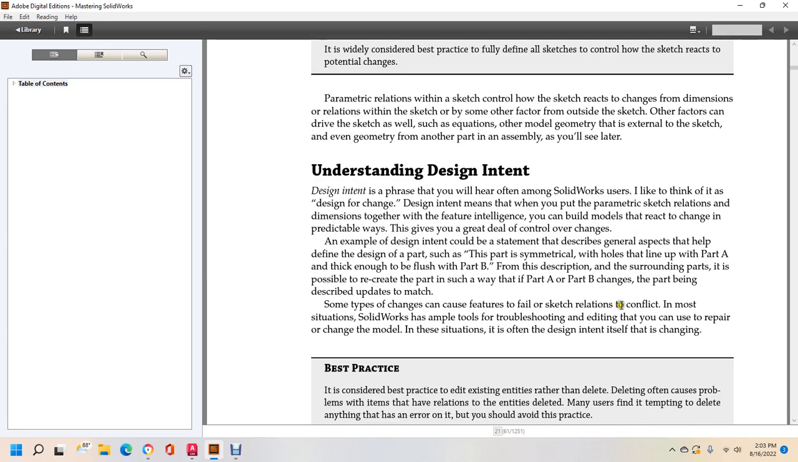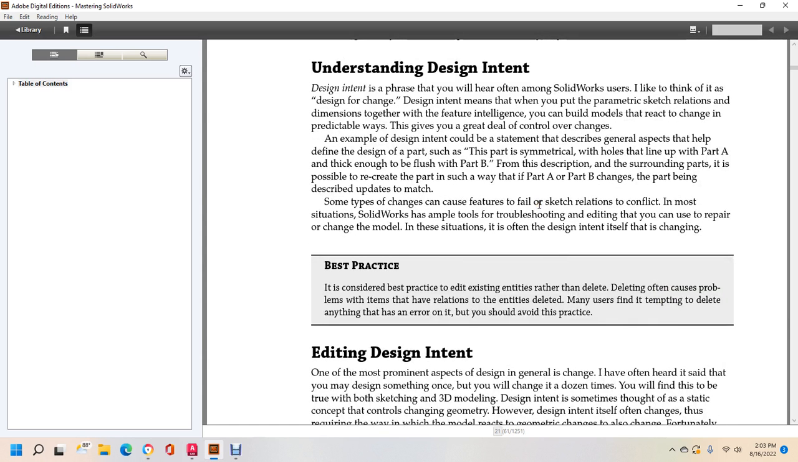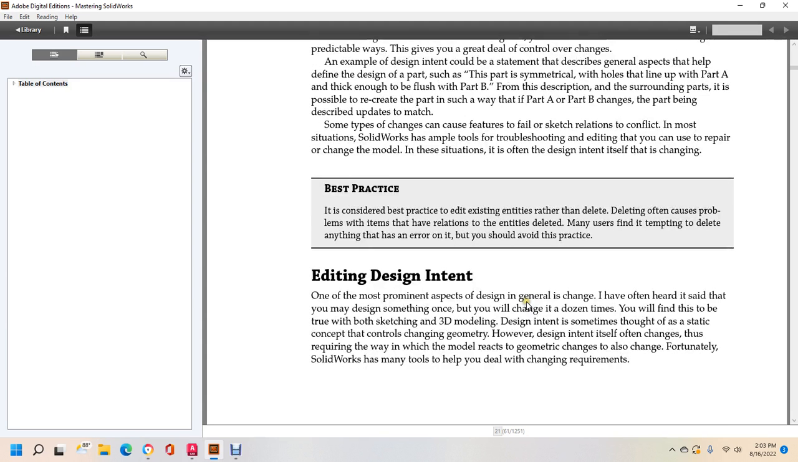Sometimes the change can cause features or sketch relations to fail with a conflict. In most situations, SolidWorks has ample troubleshooting and editing tools that you can use to repair the model. In these situations, it is often the design intent itself that is changing. Best practice. Consider it best practice to edit existing entities rather than deleting them. Deleting causes problems with items that have relations to the deleted entity. Many users find it tempting to delete anything that has an error on it, but you should avoid this practice.